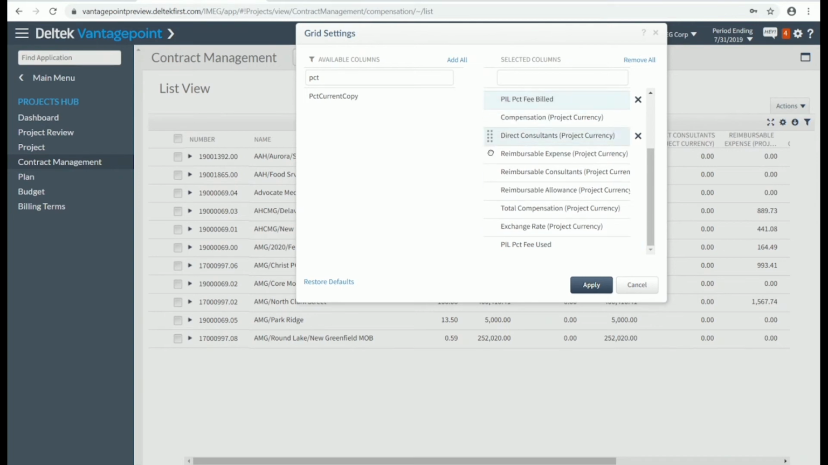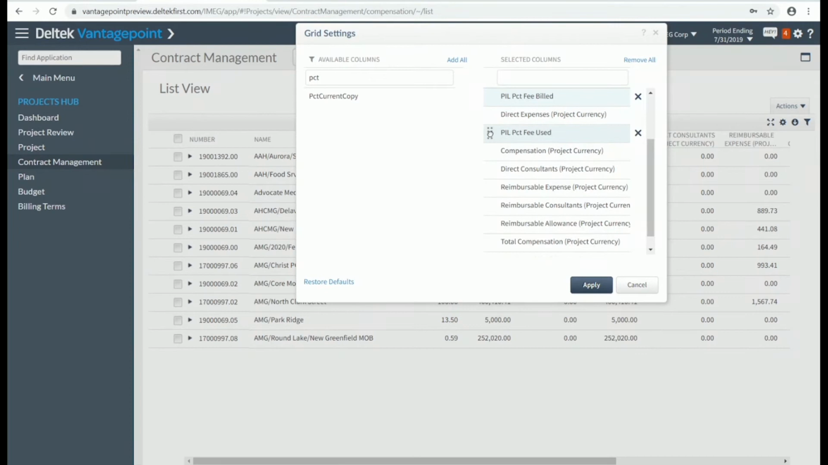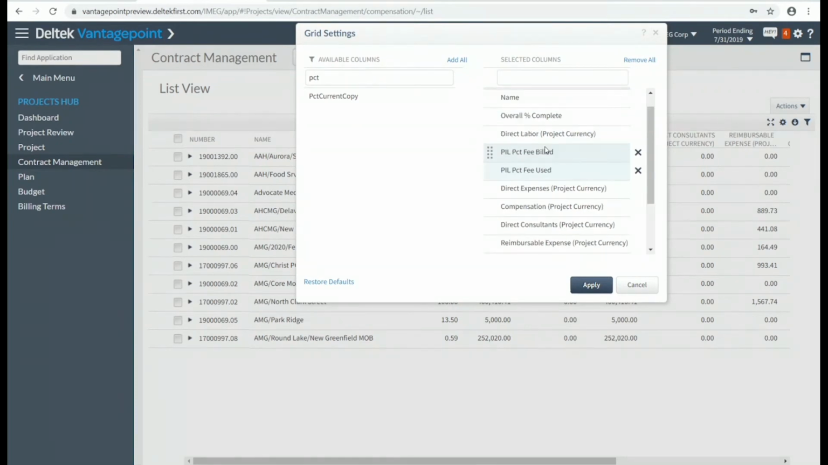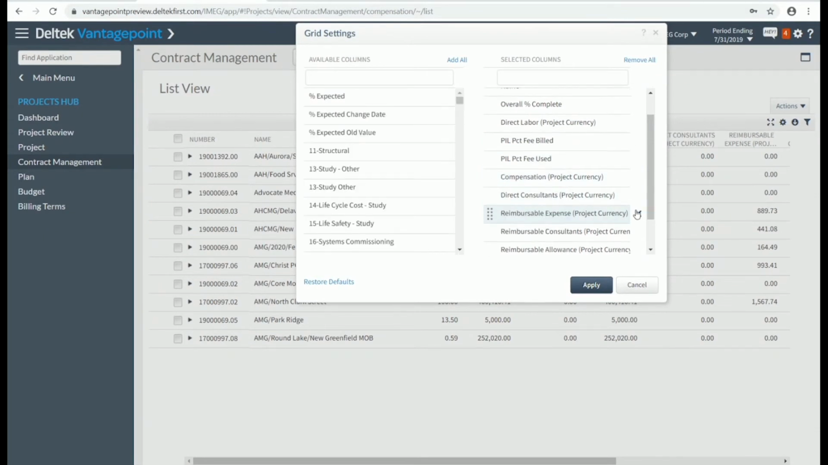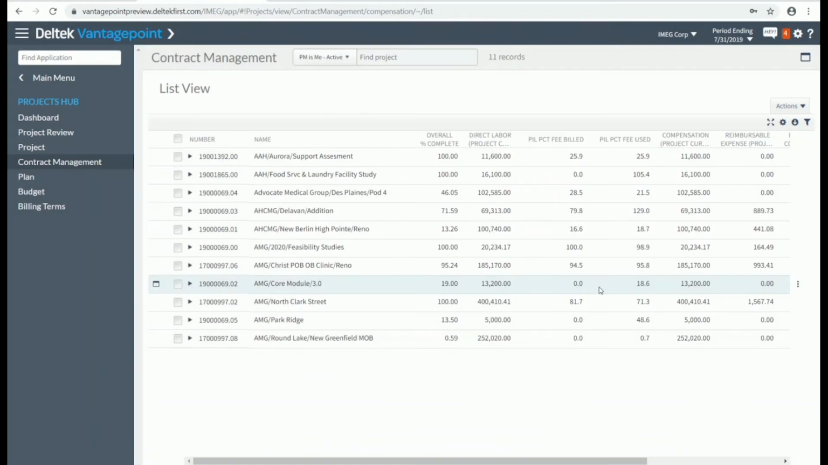And it's very easy to just reorder those. I'd rather have them right next to my labor than any that I don't want to see. I just click the X, and it removes that column. And there's my new project list.